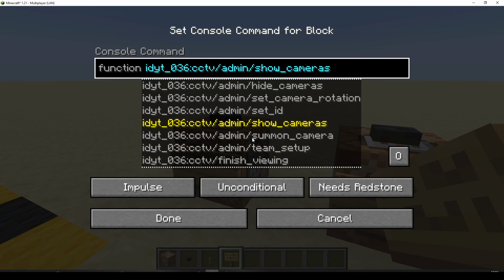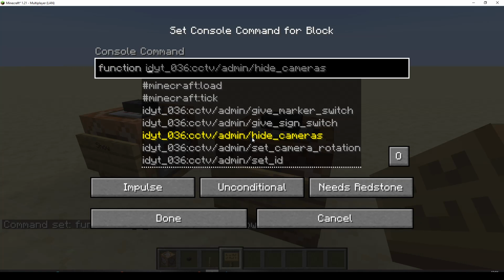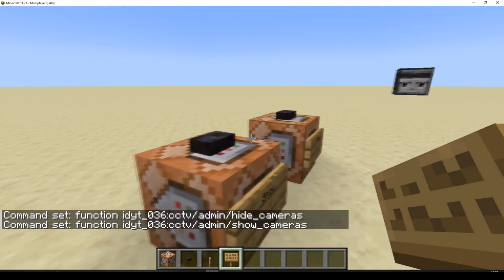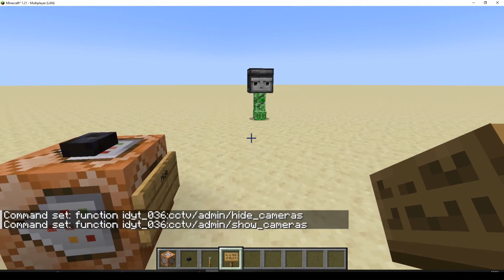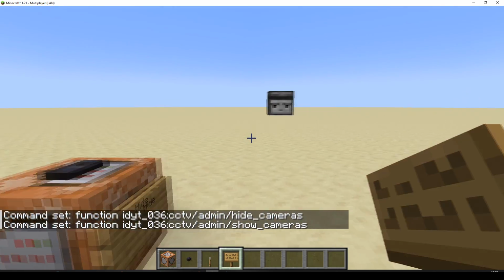Where are you? Show cameras. There we go. Show cameras. And you will run the function admin hide cameras. Okay, so if we do show, there's... what have I made? Okay, okay, so that works.